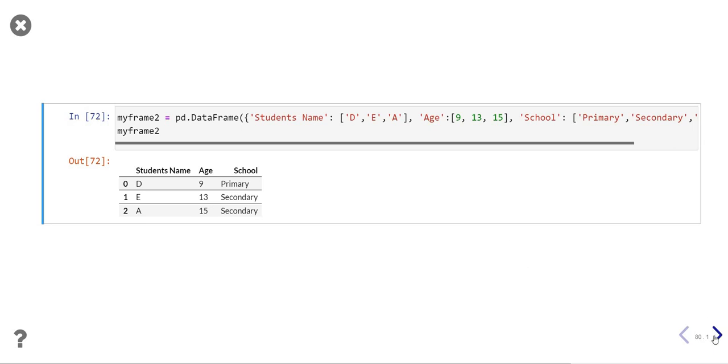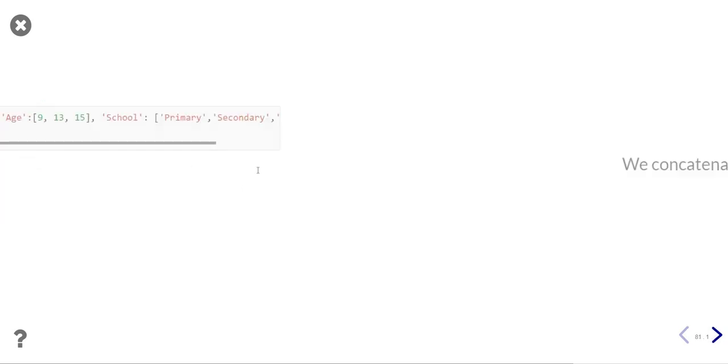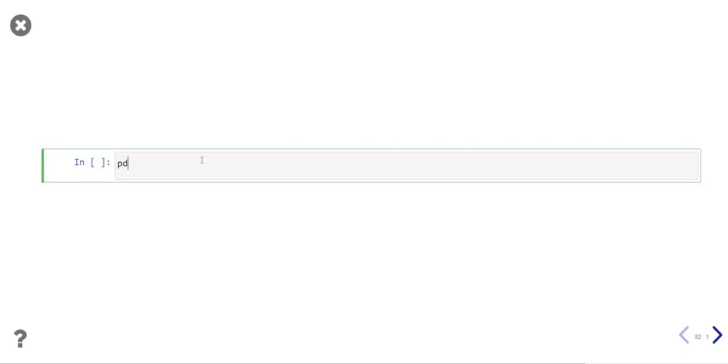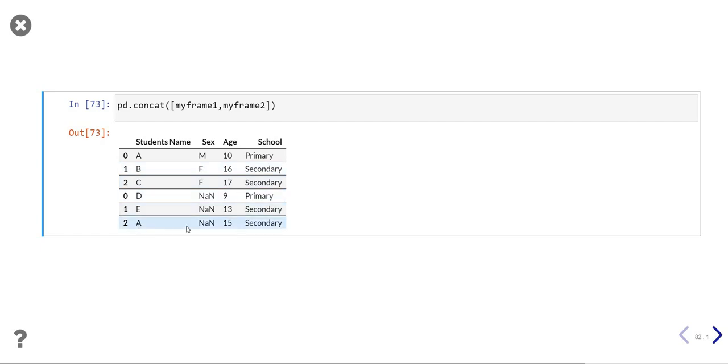So we have that. Now it's the same thing when you actually concatenate these two data frames, same like how we have done before. So we use the concat function, and we specify my frame 1, whichever you specify first will be the top, then my frame 2, right? So when you have it there, you have A, B, C, D, E, A. But you see the index is repeating, right? So it doesn't matter. This is how you can actually concatenate.